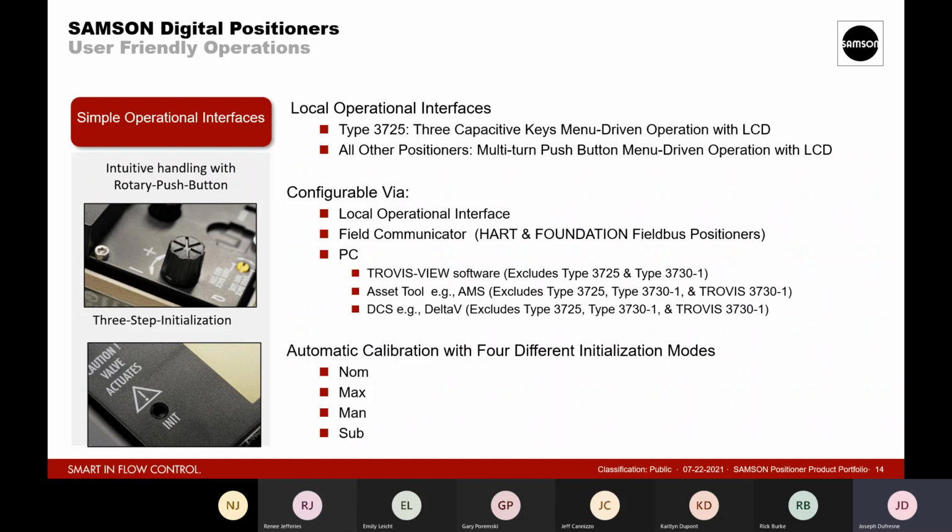You could also use it in applications where you need to maintain a minimum flow or make sure you don't go over a maximum flow. The last method of calibration is the substitution method. So this is when the positioner has become damaged, is no longer functioning properly.